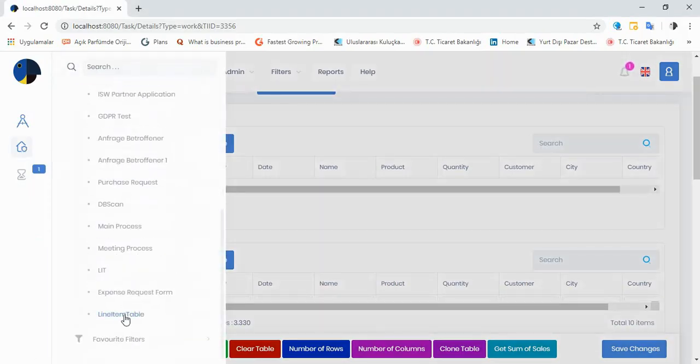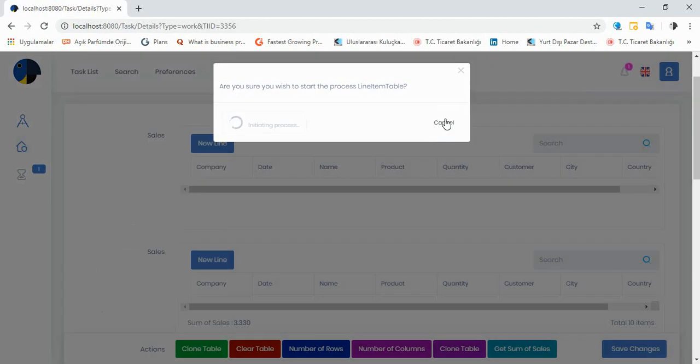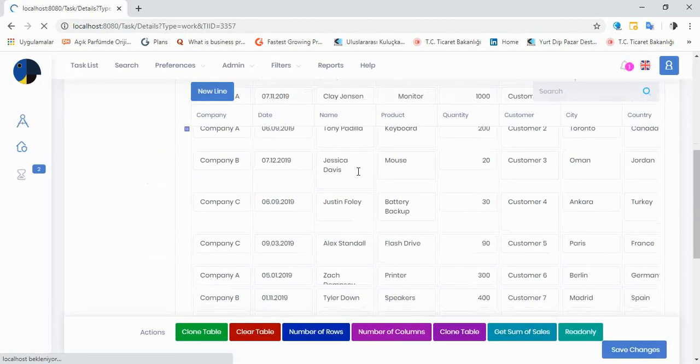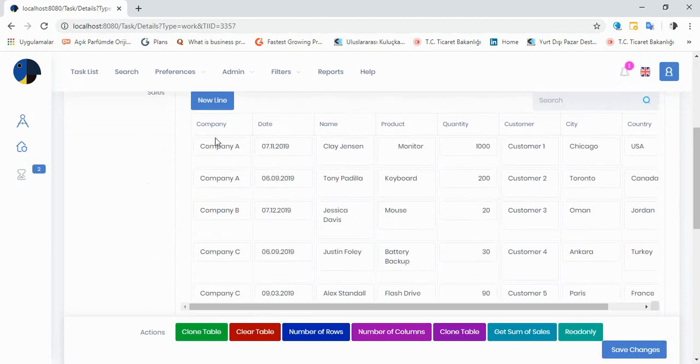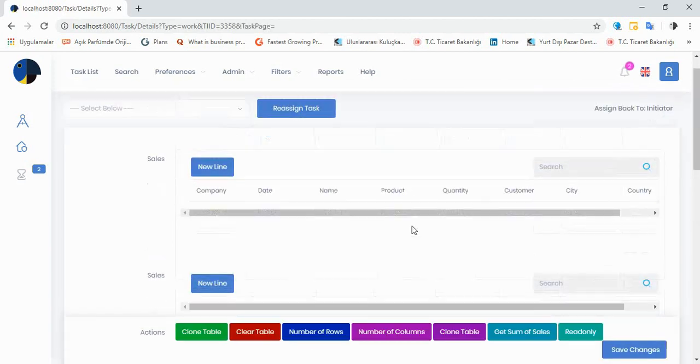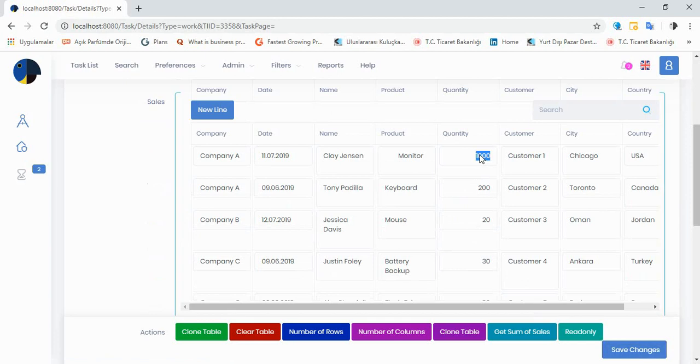I restart the process and here is my column sales 2. I have the read-only button. I just click that button and then you see the quantity column is read-only. I cannot change it. I can change this column or here, but it is read-only, this column.